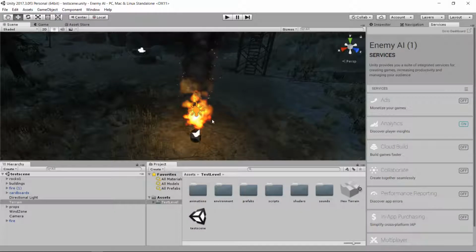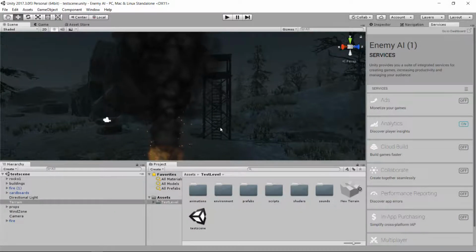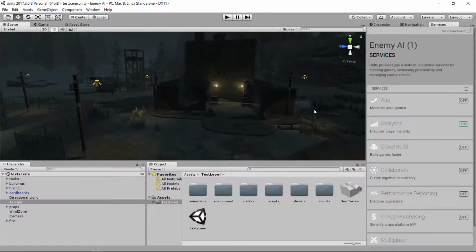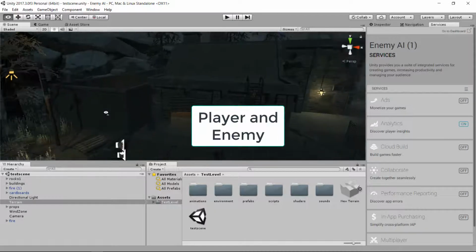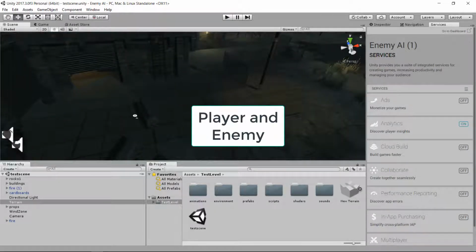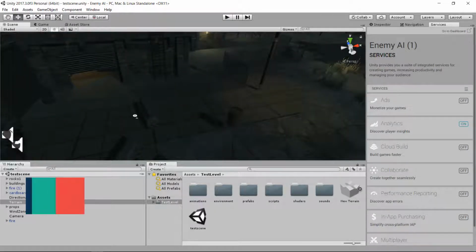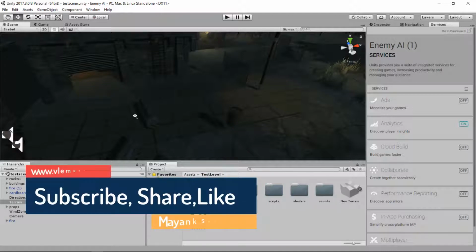So let me show you a few things. This is the first thing. Here we have a ladder and a watchtower. So we can write logic for our enemy to climb this ladder and stand in the watchtower and guard. Or we can write logic to make our player enter buildings. So that's why I selected this scene. This is our playground where our enemy is going to follow our player, climb ladders, and enter buildings.